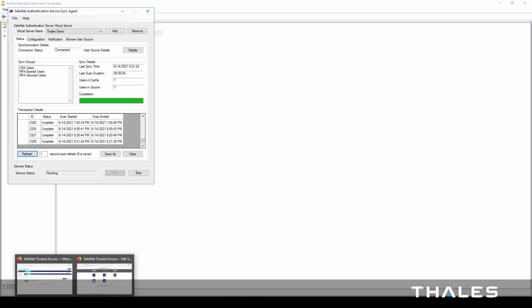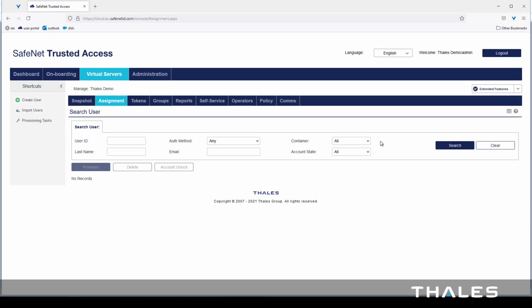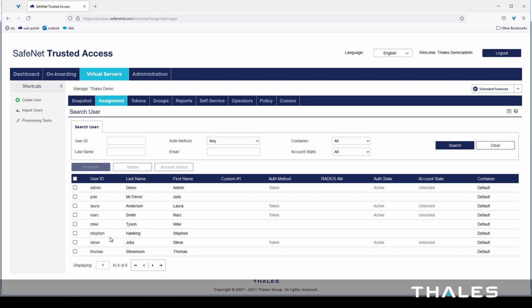However, the user continues to exist for 24 hours. This is a safety option that can be turned off if needed. The principle behind this is if you ever wanted to re-add the user to the group, you could do so within a 24-hour period and not have the user re-enroll. The token that was previously assigned to the user will continue to function without any user involvement. We can confirm that the user is still in the console.